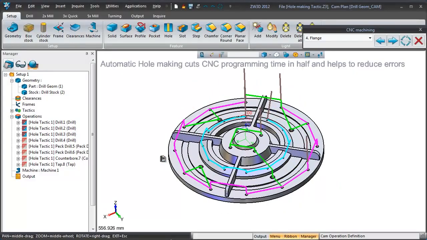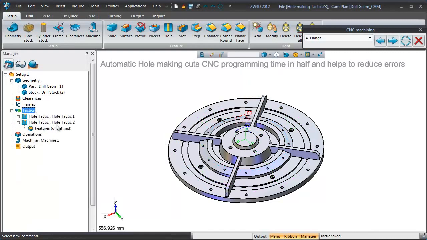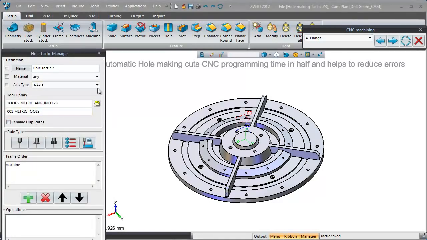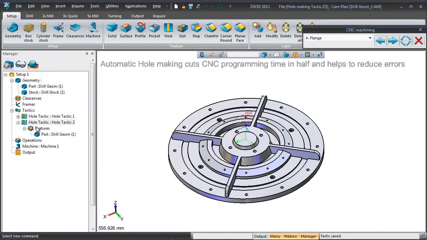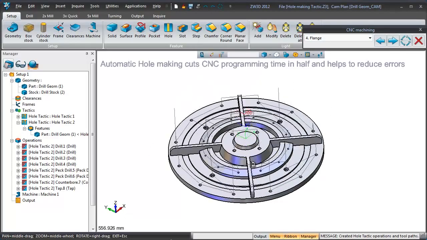Now here, I want to use this flange part to show the hole tactical. First, let's delete all the toolpaths we have created and then create a new hole tactical. Select the part as the machine feature and set the machine type to 5x. And then directly calculate the toolpath. Then we can get the toolpath like this.